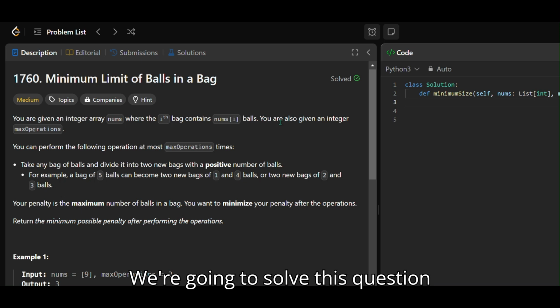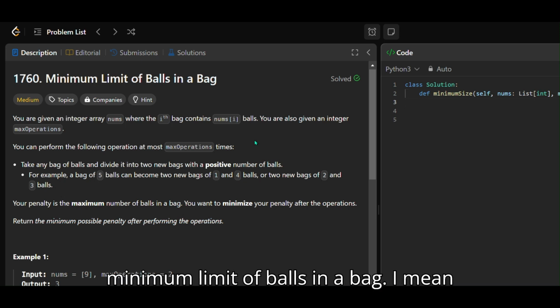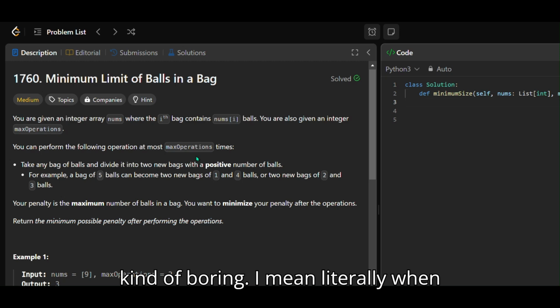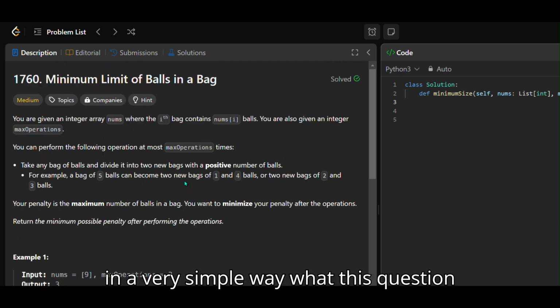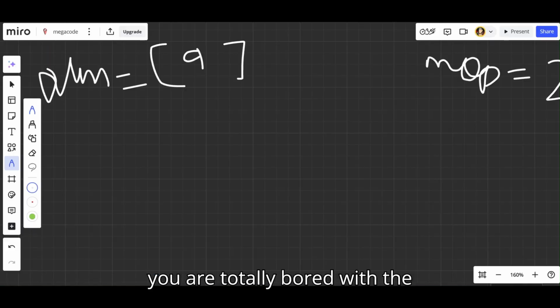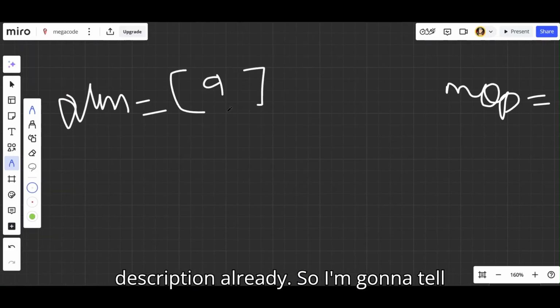Today we're going to solve this question, minimum limit of balls in a bag. I've seen a lot of videos. It's kind of boring. Literally, when they try to explain the question, I really fell asleep. So I'm going to tell you in a very simple way what this question wants from us. You are totally bored with the description already, so I'm going to tell you what this question wants.